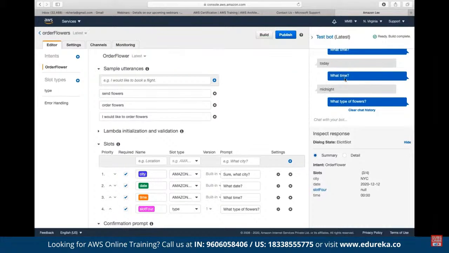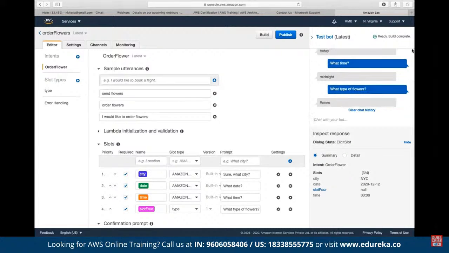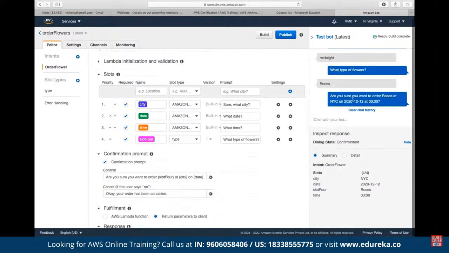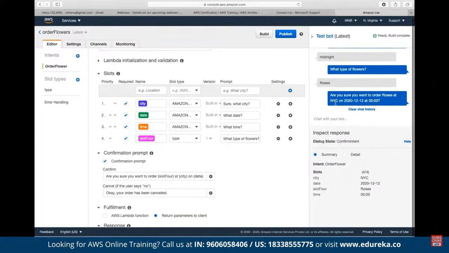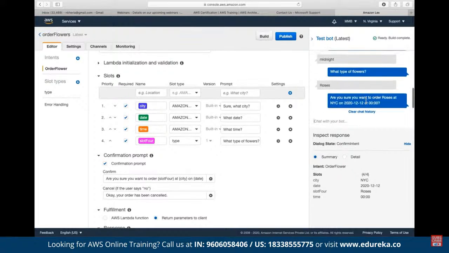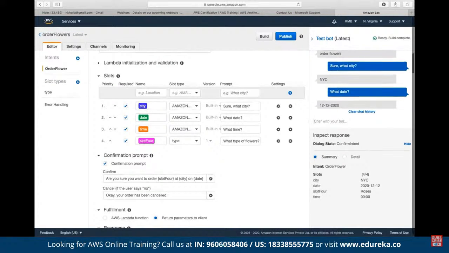And here we can test on multiple scenarios. For example, let's say what time, midnight, and what are the flowers. Again, we can define roses. And then, based on the confirmation message that we define here, we have called the same prompt, as in, are you sure you want to order roses, and that needs to be delivered at this date and time that we have already chosen. So this is going to be the response that is sent back to the end users.